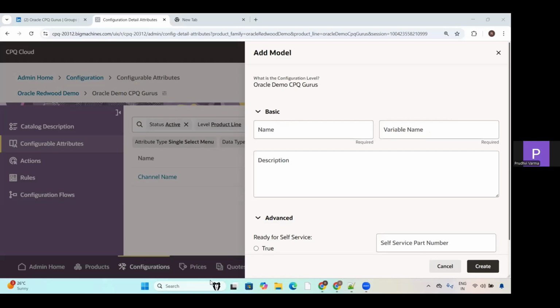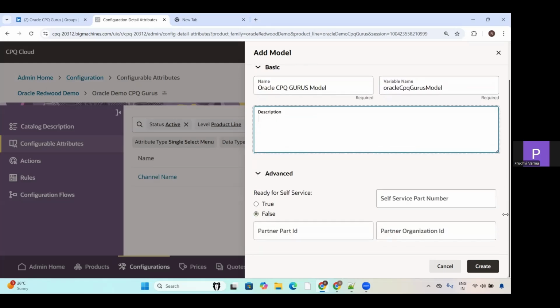Let me click on the plus symbol. Let me give a model name, Oracle CPQ Gurus model. Same way as previously in the advanced section, currently you can give the partner organization ID, partner ID, or self-service. If it is self-service, we can also give the part number. So let me click on create.